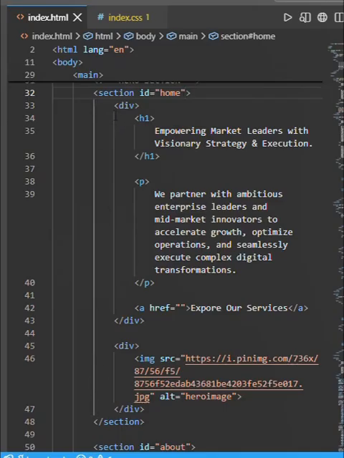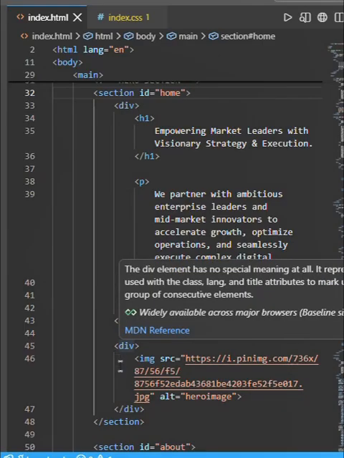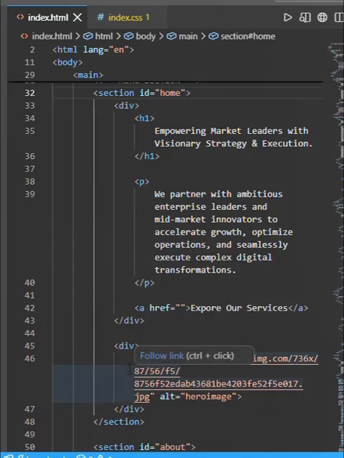How many things are there? How many children? 2 children. Look at the first div and look at the second div. That's 2 children. And inside the first child, we have 3 children, H1, paragraph and anchor href. Then inside the second div, we have 1 child, which is the image. Now we are going to make this a display of flex, because we want to place this text at one side and the image at another side. So let's go back.